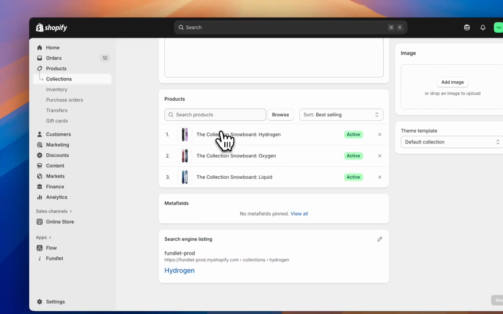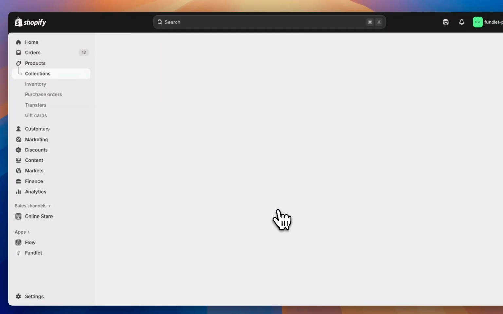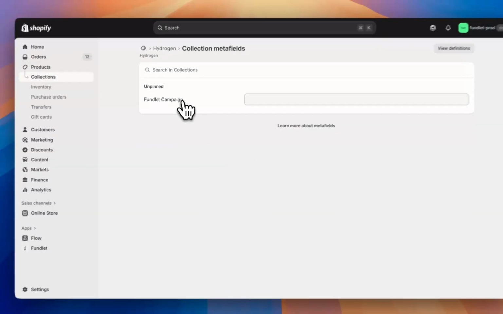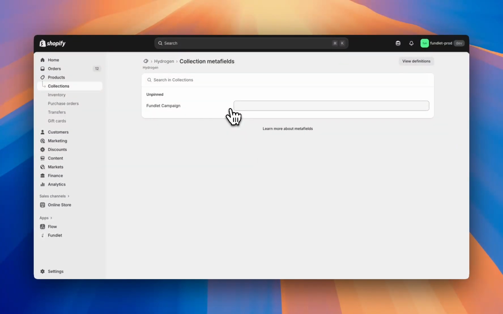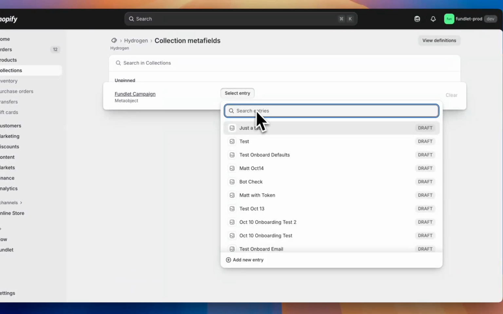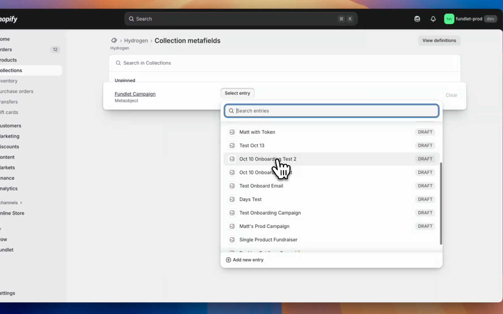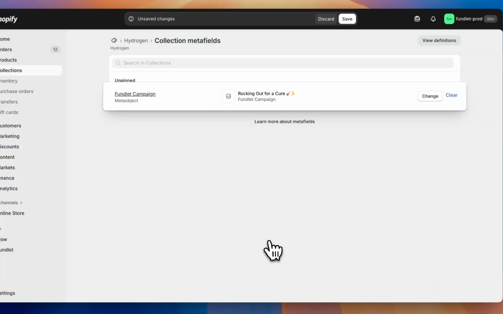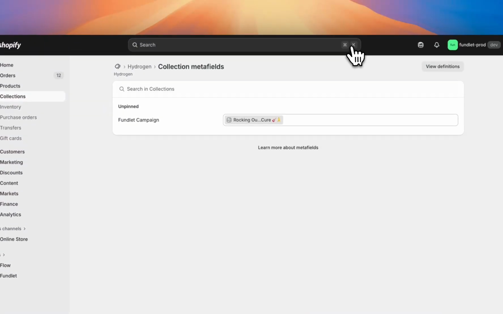And for this collection, what I'm going to do is go into meta fields. I'm going to hit view all. And what you'll see is a Fundlet campaign. This is very similar to the flow for adding a product as a fundraiser as well. So here I'm just going to select an entry, and I am going to select the Rocking Out for a Cure and hit save. Okay.